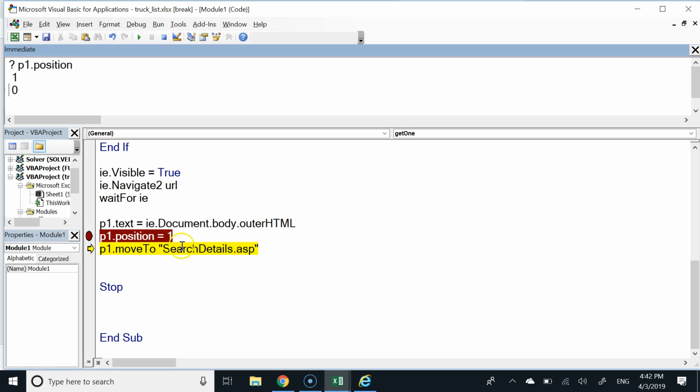I'm going to try to find search details in the source of that page. Shift F8. And now I'm going to ask what the position is. Position is 13,336. So in that whole page, I said start at the bottom, find where it says search details. It's found at the 13,336th character. That's where search detail is, and so it moves the current position indicator to that location.